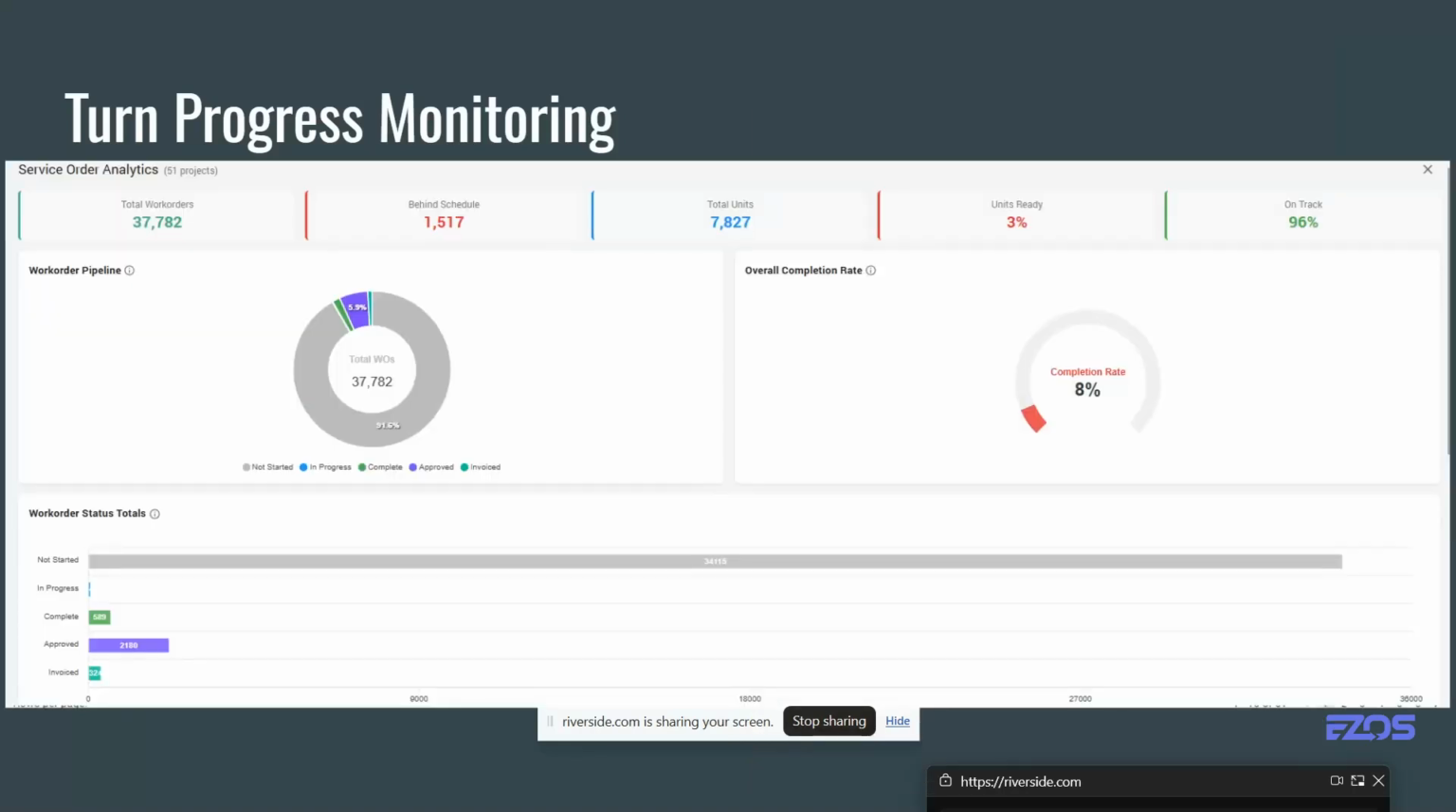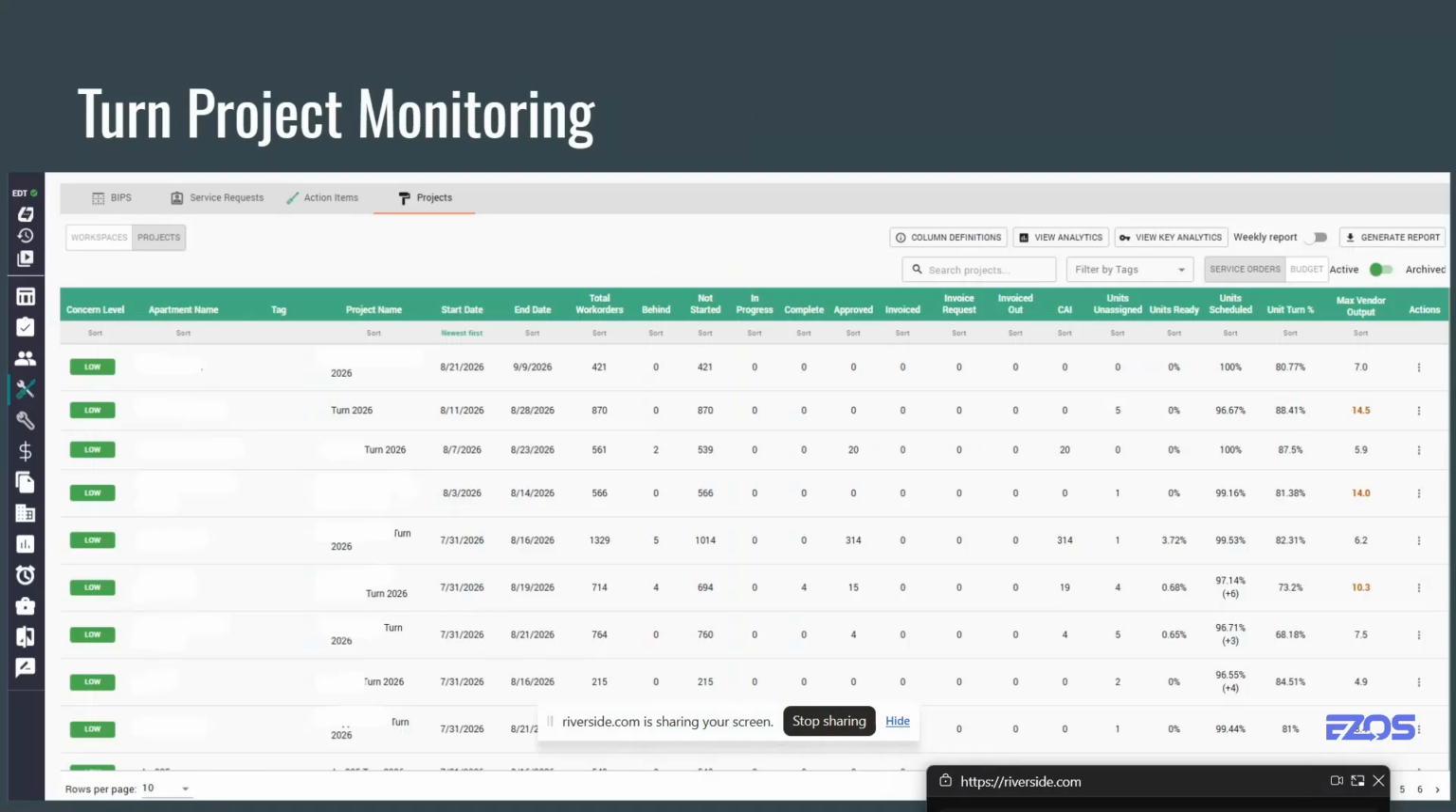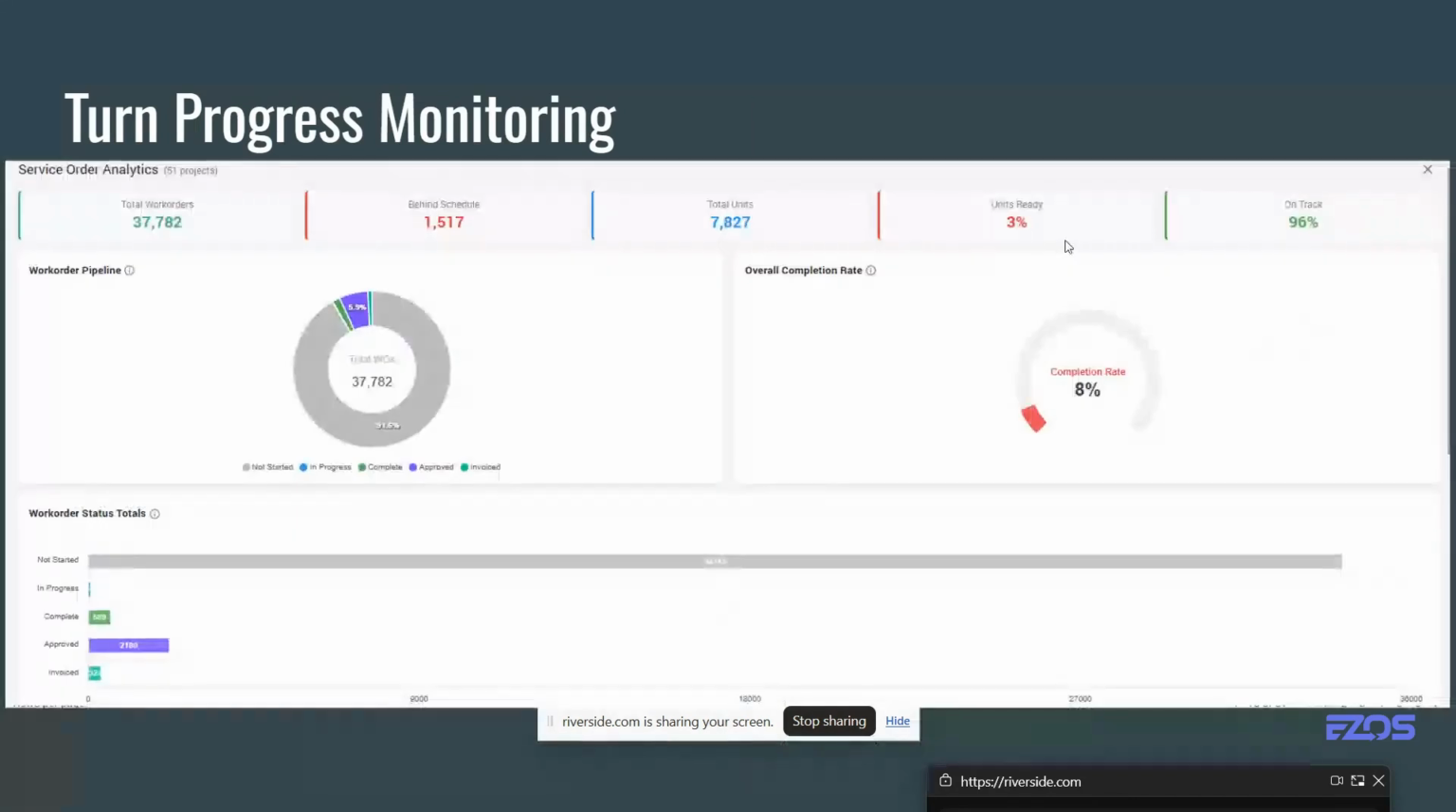So another thing that is on this screen, and I'm actually going to go back to show you, is if you are a numbers person, this is awesome. If you're not a numbers person, we've got something in there for you too. If you hit your View Analytics button right there at the top, that's going to bring you all of that information but in graph form.